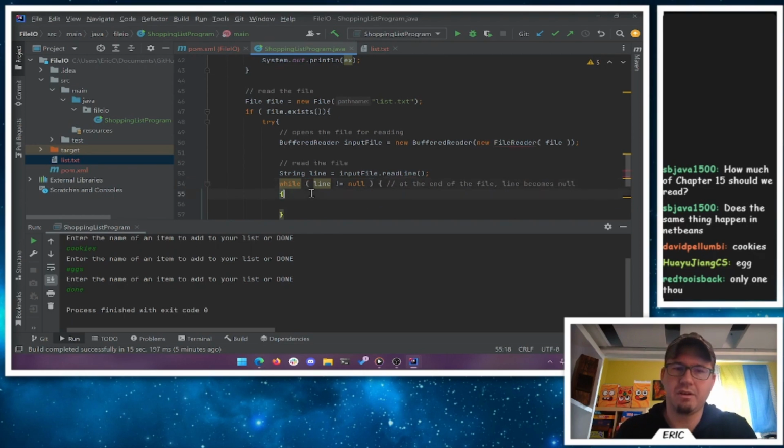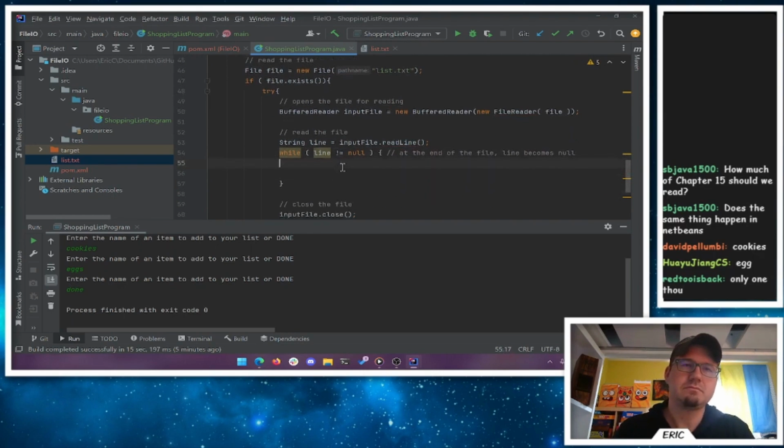Actually, let me put that there, sorry. That's better. What we're going to do, for now, is just print out the line. That's not very interesting here. We're just going to print it out. And then we'll say line equals input file.read line. Right, read the next line.